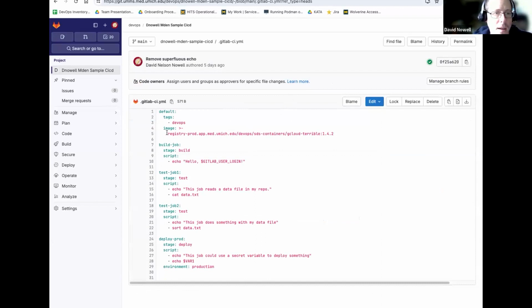So this is telling it, image is telling it what container to run it in. I don't know that you're familiar with Docker and containers, but a container is basically like a super small Linux VM, and they can come preloaded with certain applications. So you could have a container that already has, let's say, Python and a bunch of Python libraries in it, or R, what have you. So this just happens to be a container that my team uses.